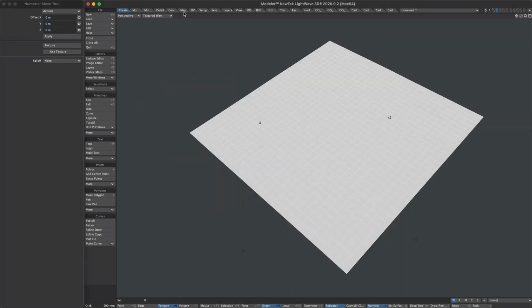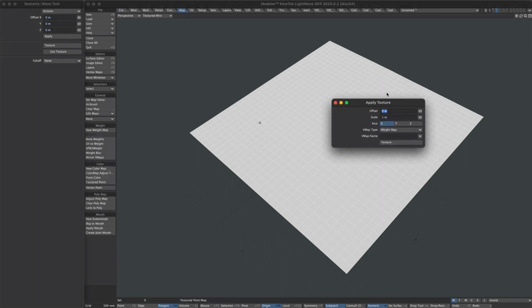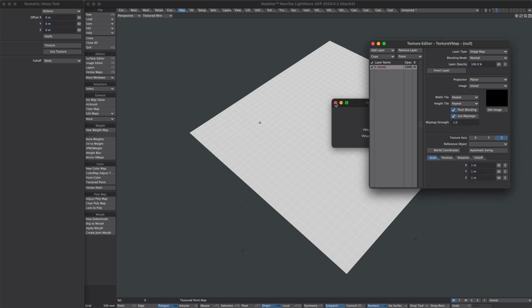We're going to bounce over to the Map tab, and then we're going to go down here to Texture Point under the colour. So we'll click on that. We'll leave everything at its defaults. The VMap type is a weight map. And we can either create a weight map down here or we can do it here. So we're going to call this one again blocks and then click on the texture button. We can close that down then.